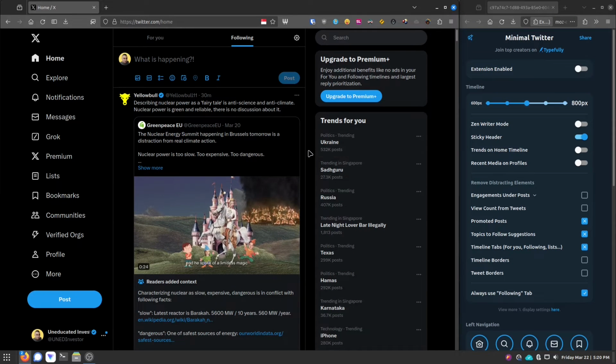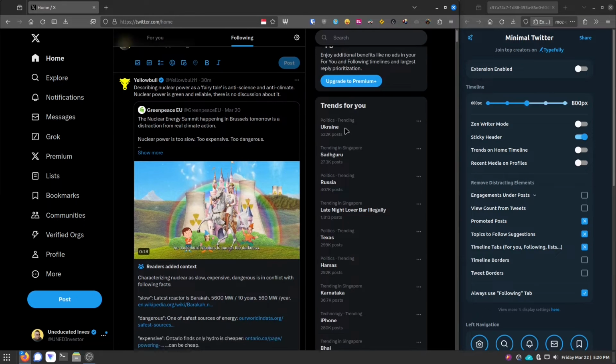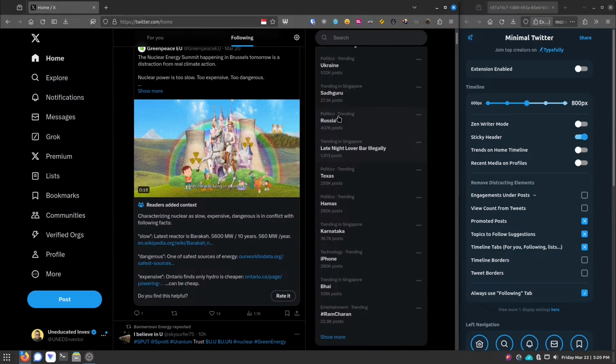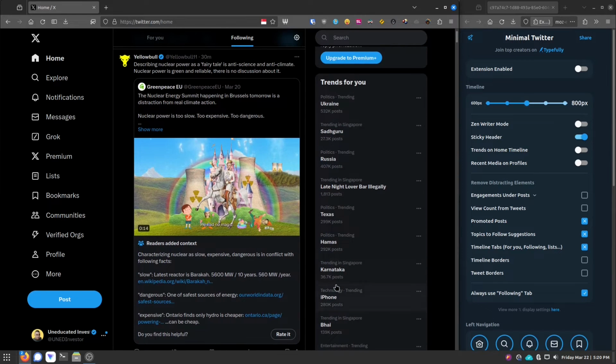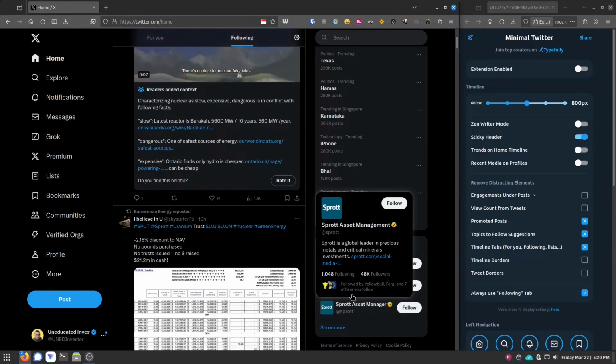This is the Twitter experience that you probably have. Some of the things that I want you to take a look at: there's an upgrade to premium advertisement here. There's this trends for you. For me personally, none of this is ever relevant. Down here, there's a who to follow. Generally, I don't need this because I already know who I want to follow.